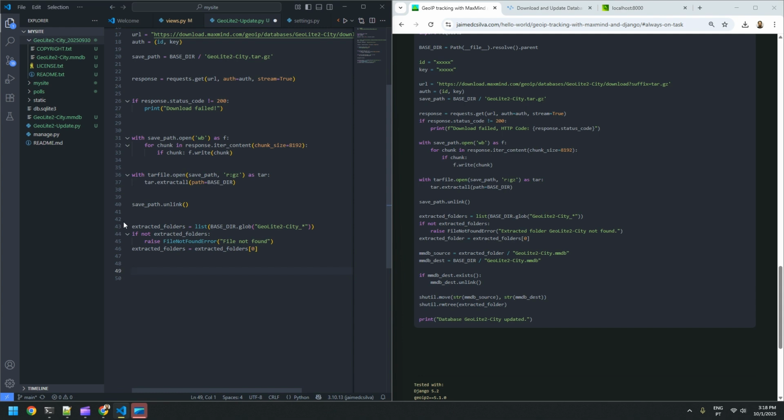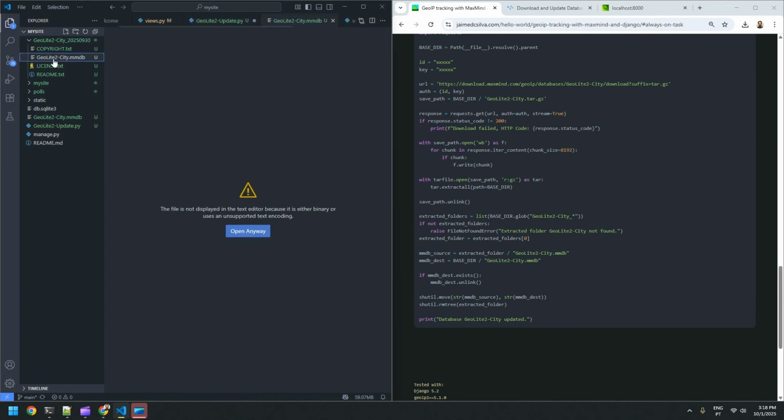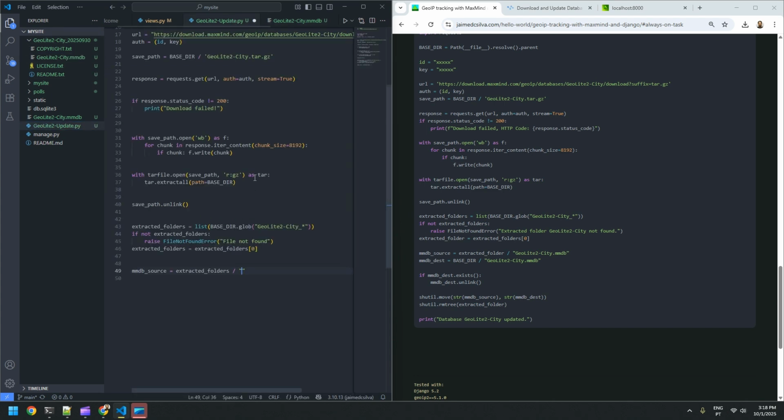So we know that the source, let's define this as mmdb_source, is equal to the extracted folder and the name of the file. I'm simply going to copy paste it from there like this, and we know the destination as well. Let's define that as mmdb_dest for destination. It's going to be the base directory, and again the same name for the database, so we keep it simple.